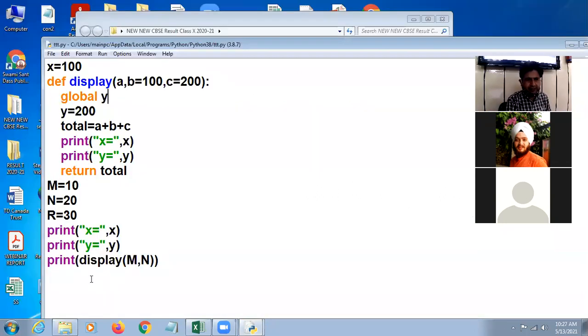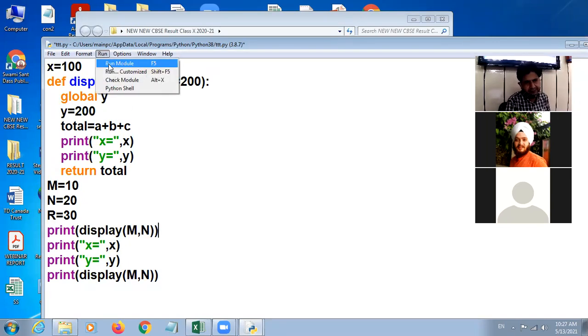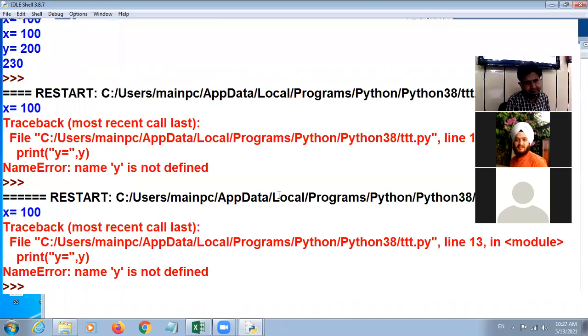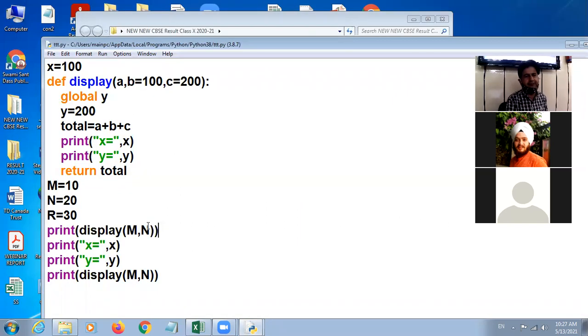So for this, we first have to call the function. If we are not calling the function, we can't access it. First we have to call the function, then access the variable. So look at here, y is accessible outside the function with the help of a global keyword.